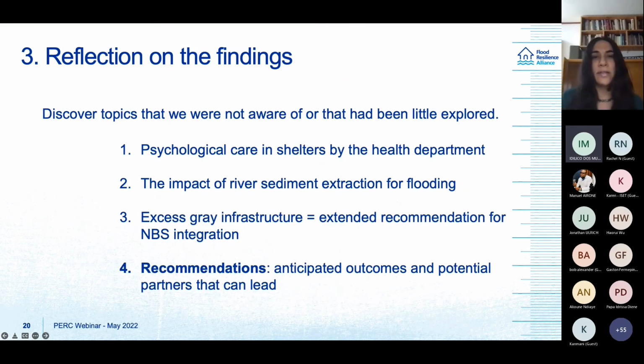And finally, the reflections on the findings. As Karen shared before, we have discovered new topics and different topics that we were not aware of, or that had been little explored. For example, it was a kind of surprise for us: the psychological care in the shelters by the health department in Tabasco. Also, the impact of river sediment extraction on flooding. We can realize now that this happens in Tabasco and will have serious consequences.